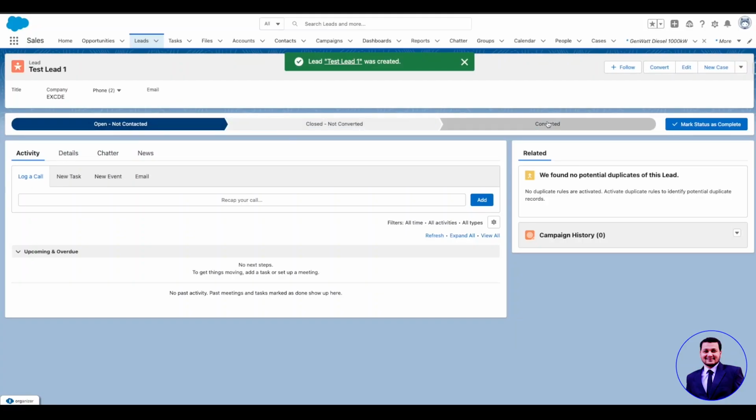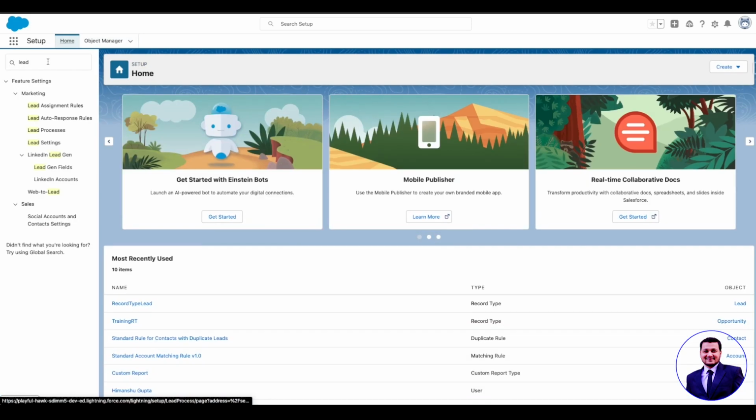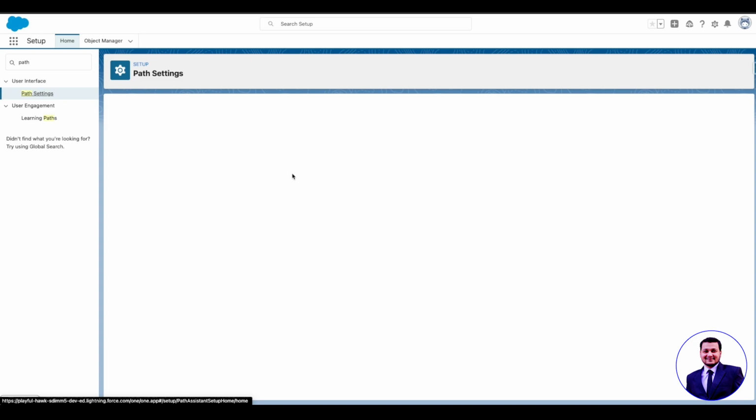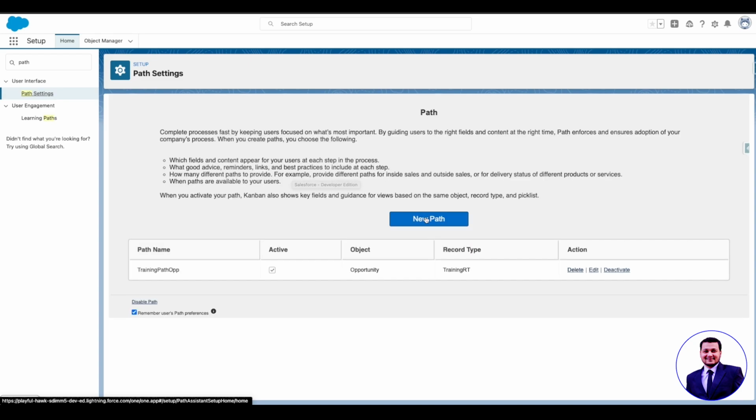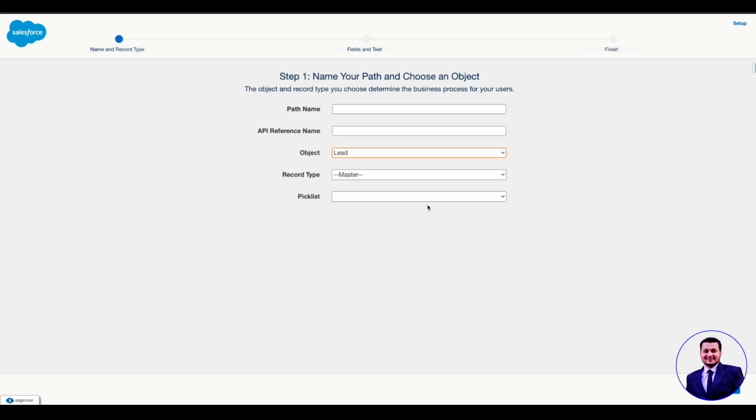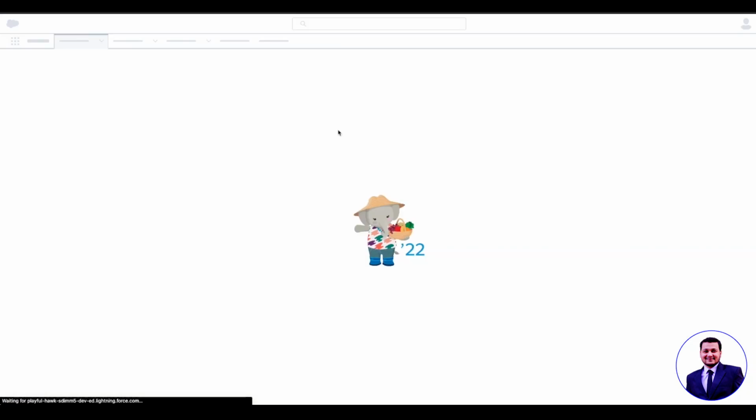Now you see only these values are coming up here. Again, you can go in the path settings and create a path for your lead. The only difference with the path is that you can add more values there. So you can select the lead object and create a path for that. So that's done. Let's go back to setup.